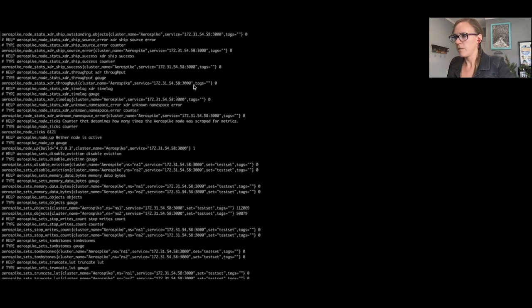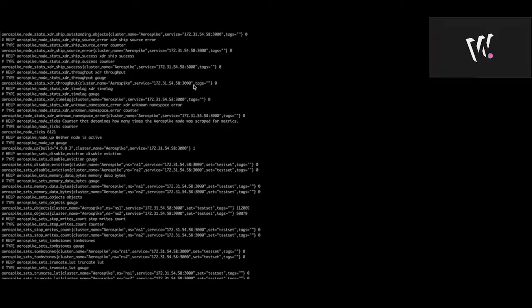So this is a demo of the new Aerospike monitoring stack using Prometheus and Grafana.